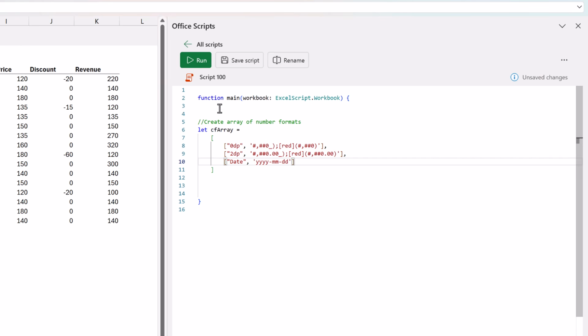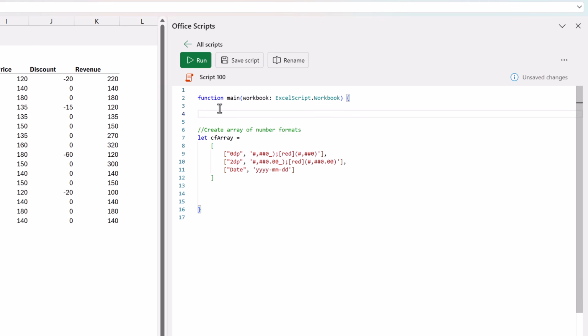Let's now create a temporary value to hold which custom number format that we want to use. Just going to call this CF, and this is going to be equal to 0dp. Now, don't worry about this being a hard-coded value. We will make it dynamic in a few moments' time. But what we want to do now is to loop through our array and find out which element is equal to our CF variable. And then when we find the matching item, we know that the second element in that array is the number format that we want to apply.